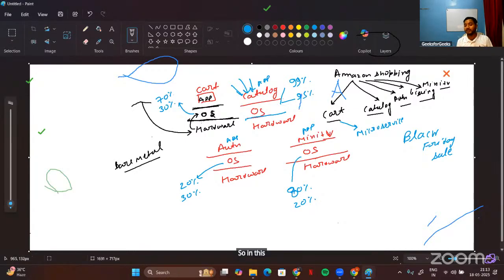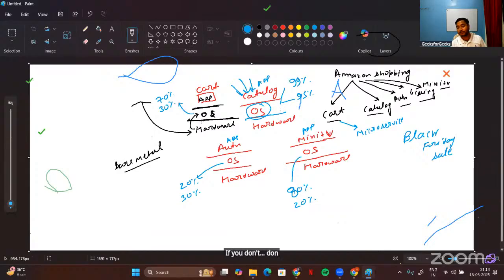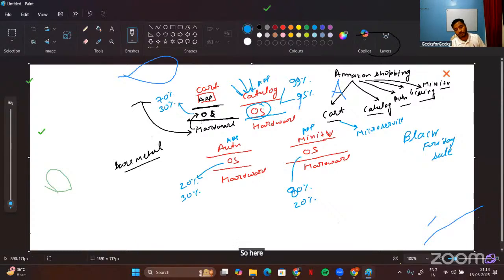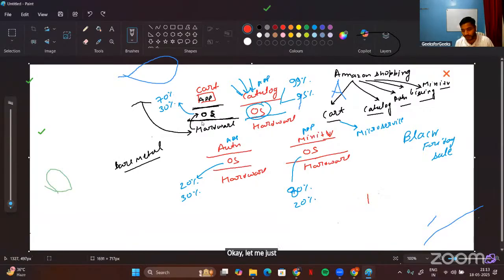So in this case, what you will see, the other operating systems are still in a better state, but this operating system is under huge load. If you don't give more resources to this operating system, then this operating system will crash after some time. So here, what could be one of the solutions? One of the solutions here could be that I can go to the market and I can buy one more operating system. Okay, let me create a better diagram.